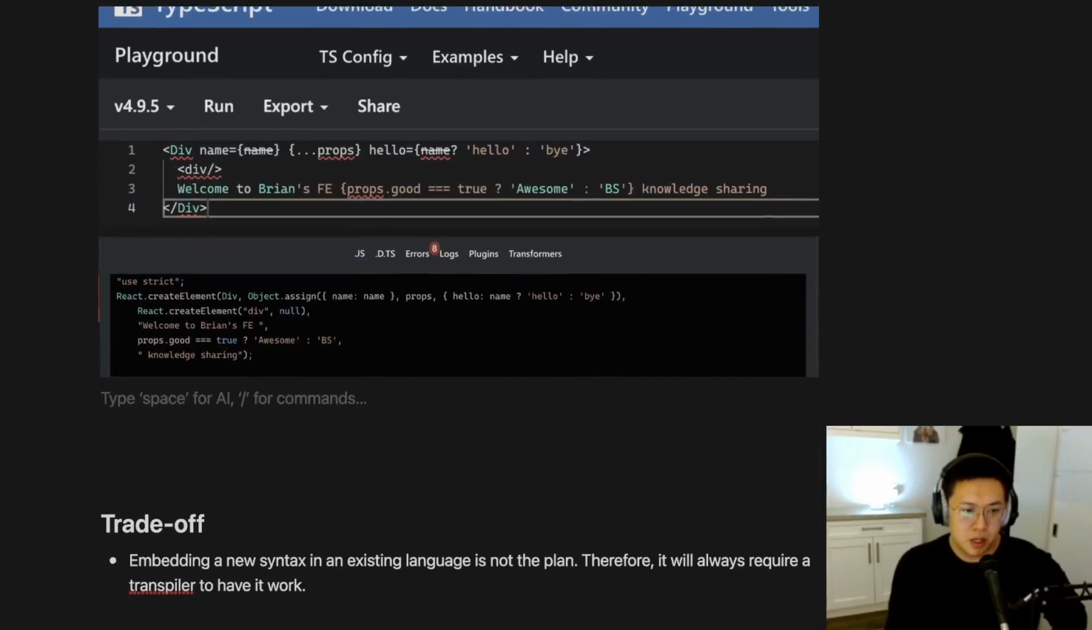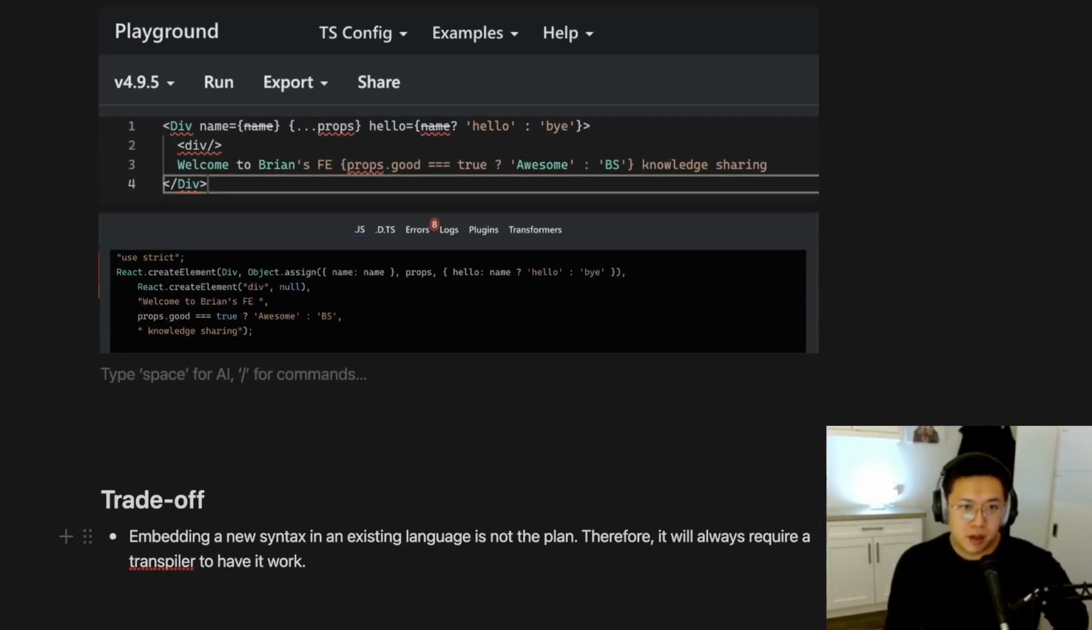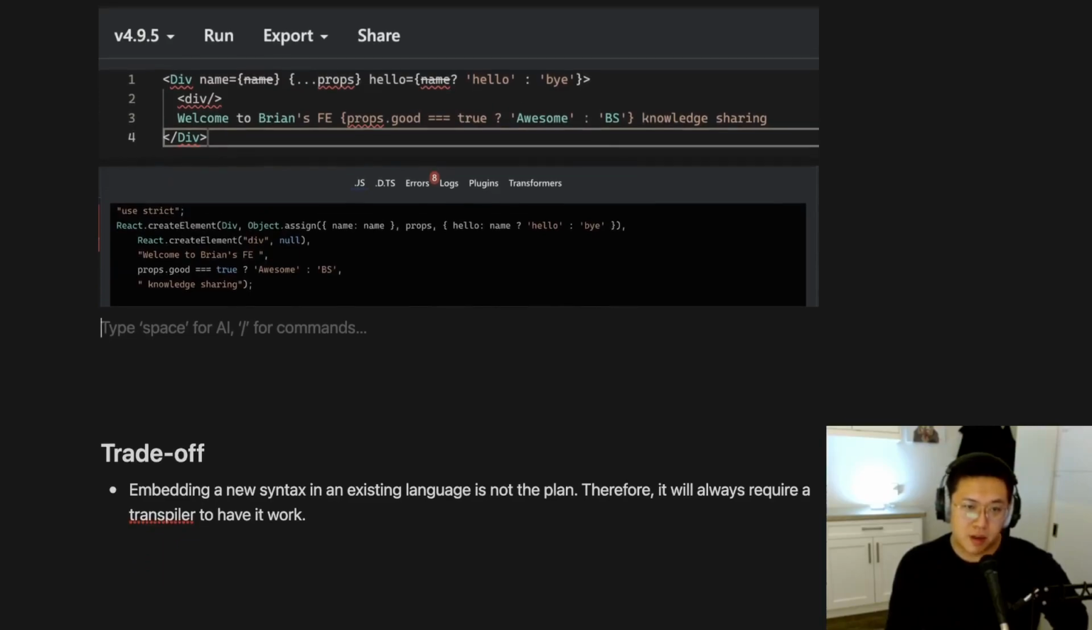It's pretty cool. So I think I've mentioned enough benefits. I want to mention some of the trade-offs that it has. The only trade-off that I can see and tell is that it is not really embedded into the language itself, so therefore it requires a transpiler to work. That creates some overhead when you want to use it, but it's also nice because you can fully customize it to your liking and how you want it to behave. That's the trade-off when using JSX.